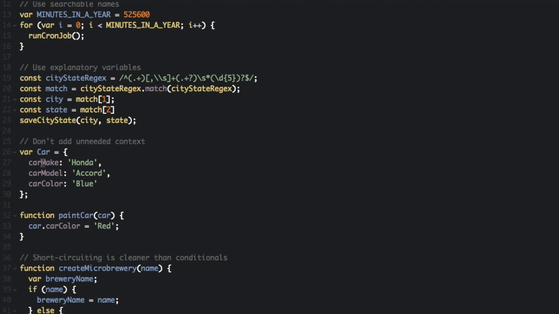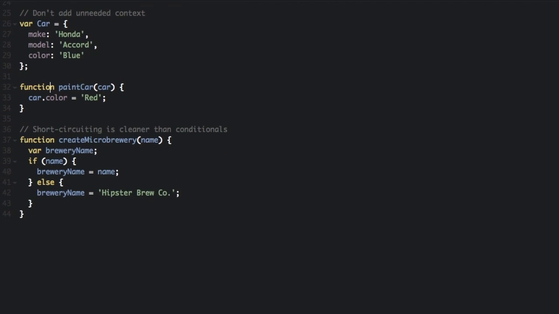So when you are storing the car make, don't call it carMake, just call it make, because we already have car right here. And then for model, just call it model. Car color, just call it color. And then down here, you can just call car.color. And then you won't have to repeat yourself, just unneeded context. Let's go down a little bit more.